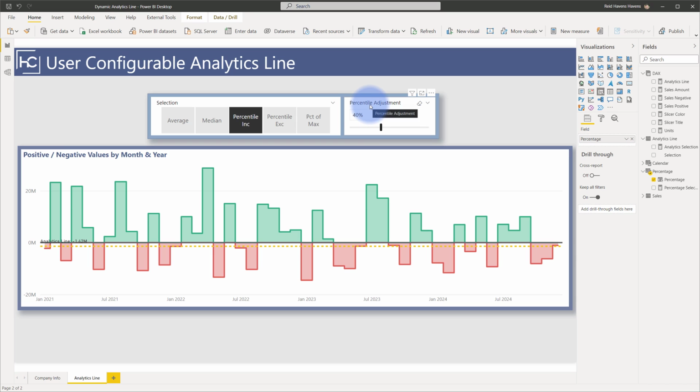And you might also notice the slicer header does change. If I select average or median, it's not applicable. This does not affect anything. So those two are going into a measure that is telling this slicer to change depending on my selection. The only three that will have a title will be these, where percentile adjustment for those two, and then percentage of max adjustment for this one. And that is coming from my slicer title over here.